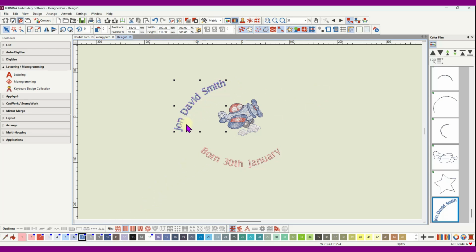So now I've got my writing on an arc, but it's on an angle. It depends on the shape of your design, what you're trying to go around. And that brings me to another option, where sometimes your arches just aren't going to suit the design. Of course, you can do straight lines as well. It all depends on the design. But let's have a look at this design here.